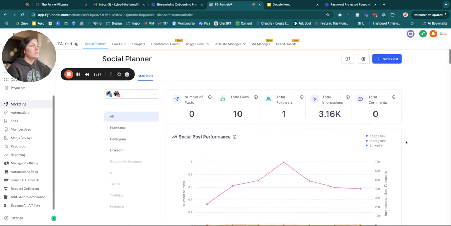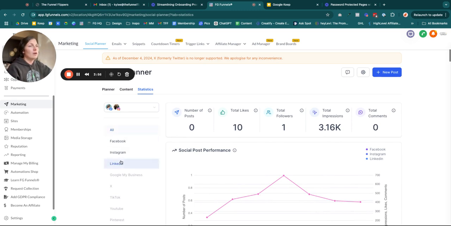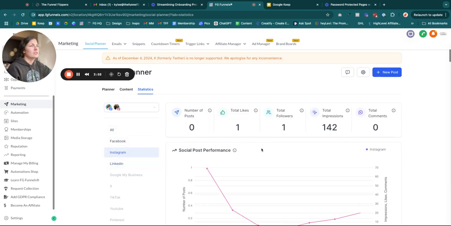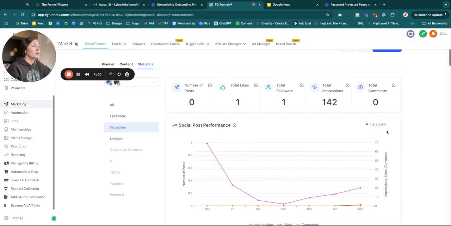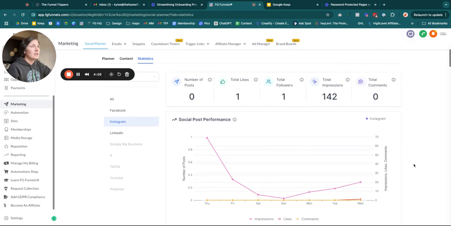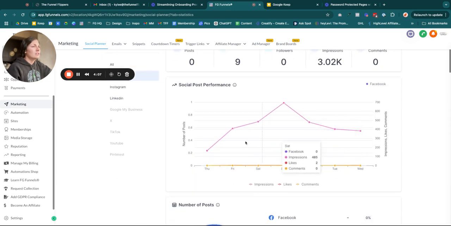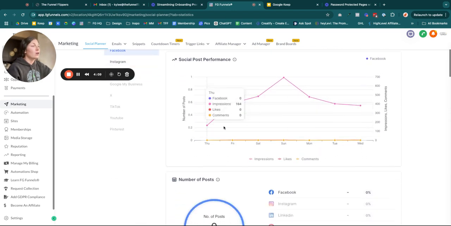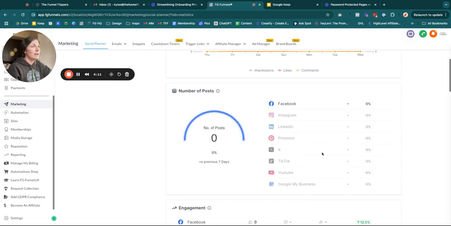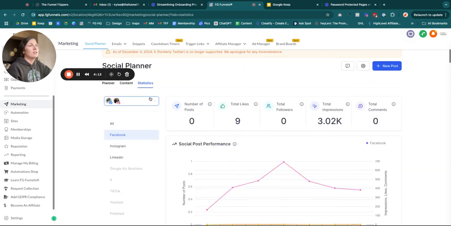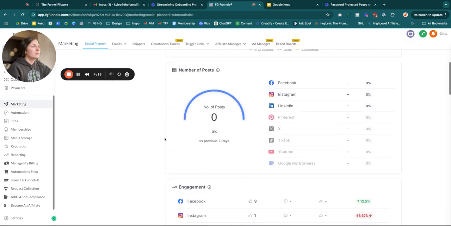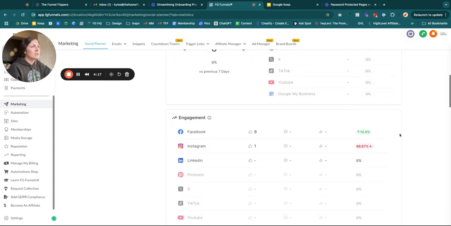So inside of statistics, you have the option to look at all of your different accounts. Instagram, we're not really active on Instagram. But right here, Facebook, you can look at it through your graph chart as far as impressions, comments, and number of posts. We haven't posted anything this week.